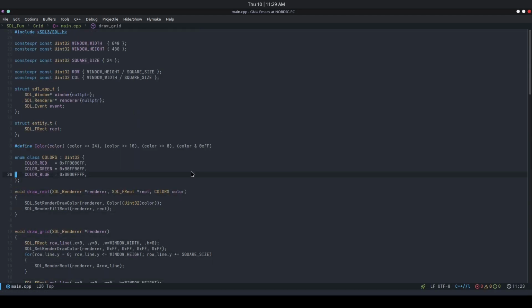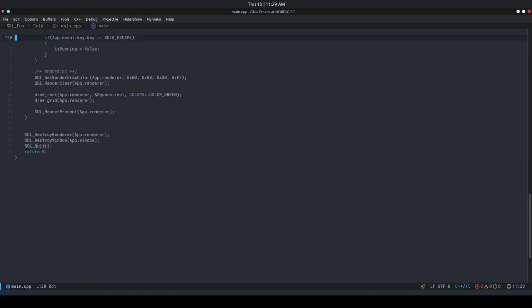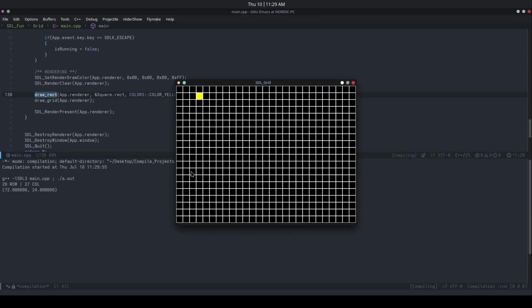So color yellow, which is going to be 0xFFFF00FF. Yellow is red and green, no blue, and we have the alpha value max. So if we go down here, we can do the color yellow or enum. And we have our color yellow.